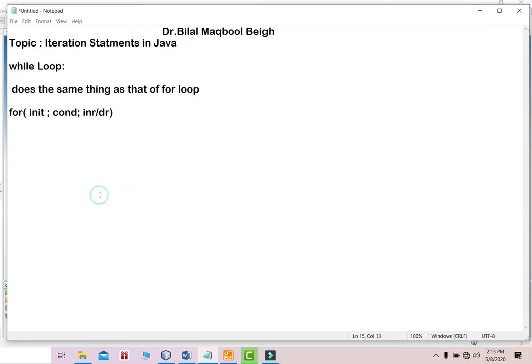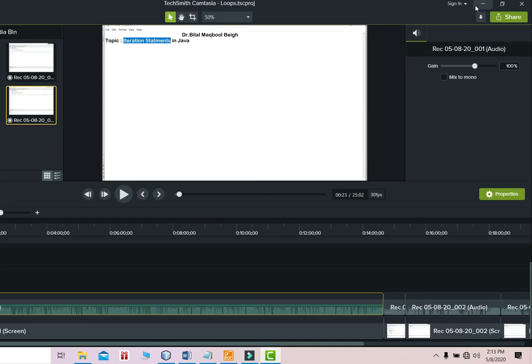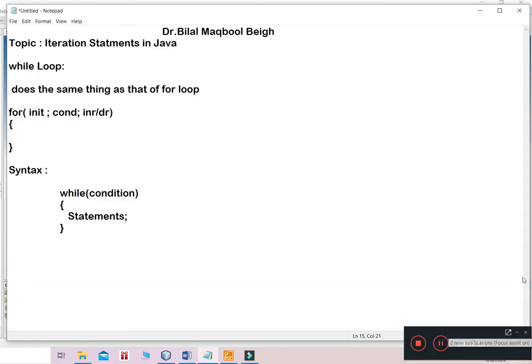Here it's the responsibility of the programmer to initialize the variable and to increment or decrement it. It's not within the structure of the loop, while in the for loop it's embedded within the structure.